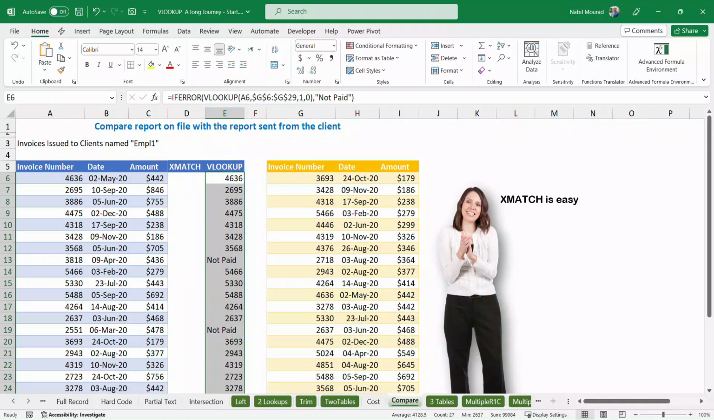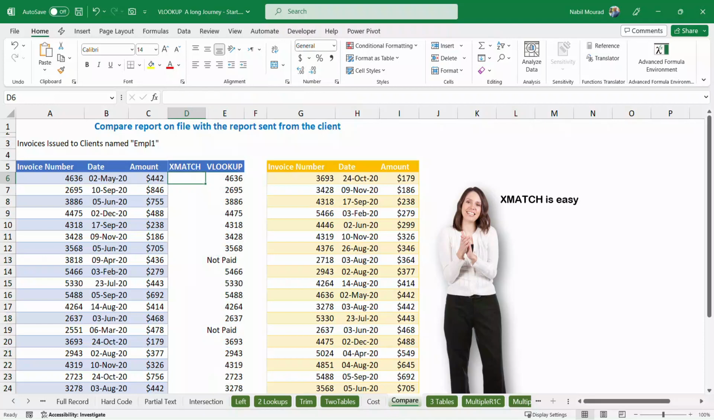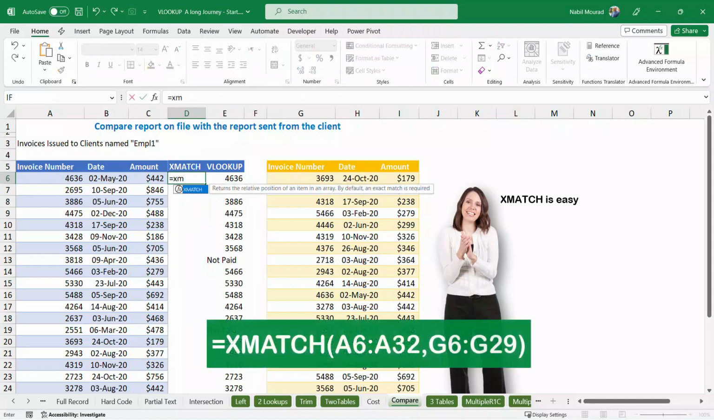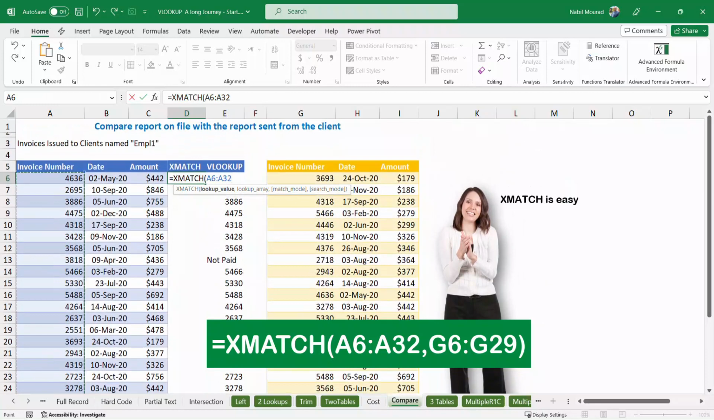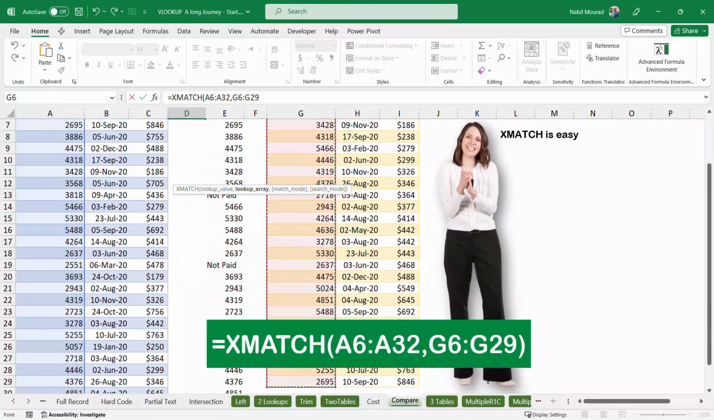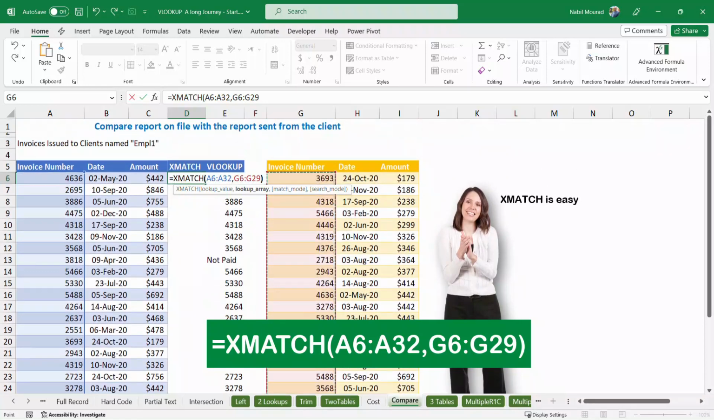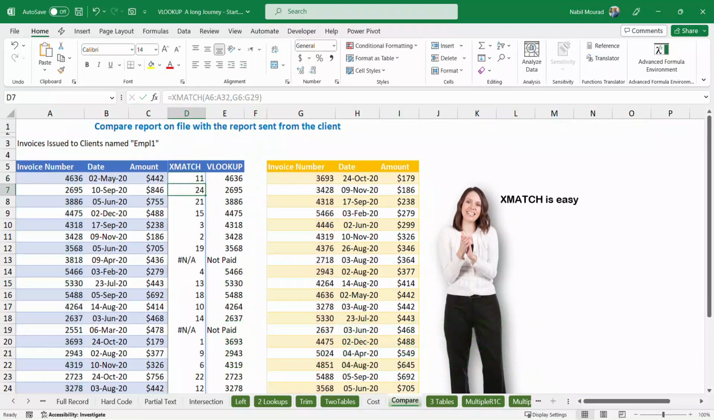A better option, if you have dynamic array functions, is to use the XMATCH function. Very simple. So if I type equal XMATCH, and then I hit tab, what do you want to match? I want to match this entire column. Shift Control down arrow, Control backspace, no need to lock anything. And then I type comma. I want to match it to the other column of invoice numbers. I select the first value, Shift Control down arrow, Control backspace. I close the bracket, and when I hit Enter, it returns the same result, and the function spills to the entire column without having to lock, without having to copy.